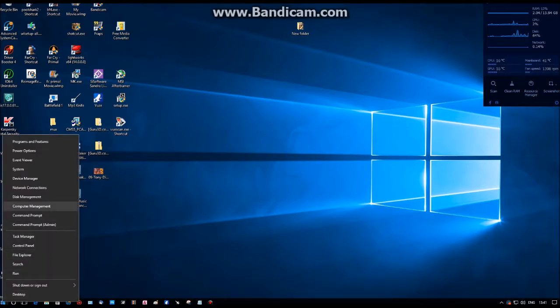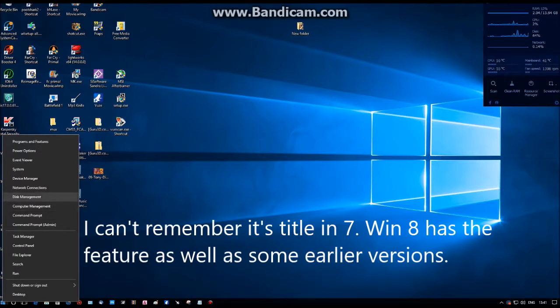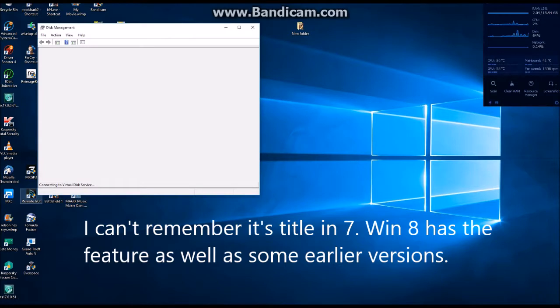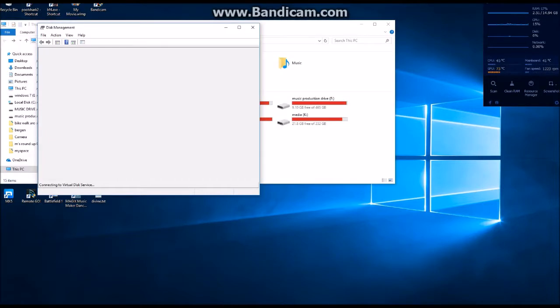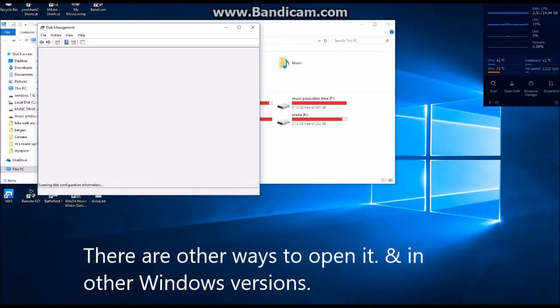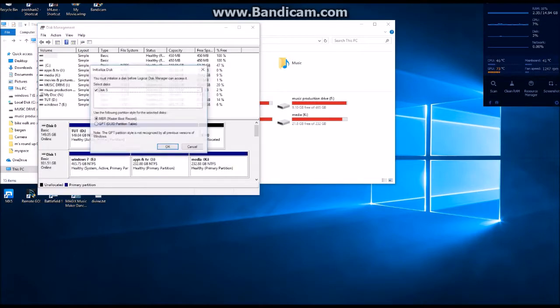So if we go down to the start button and right click on it, and we go up to disk management and left click on that to open disk manager. There are other ways to open disk management, and also other ways to do it in other versions of Windows as well, so as long as you get that open.